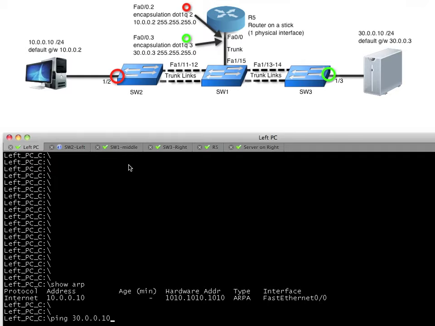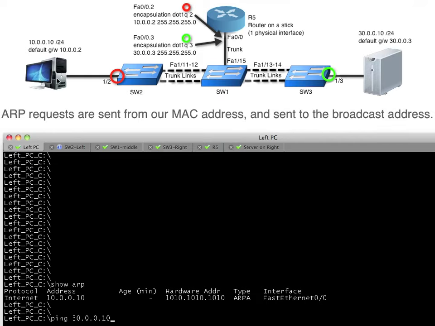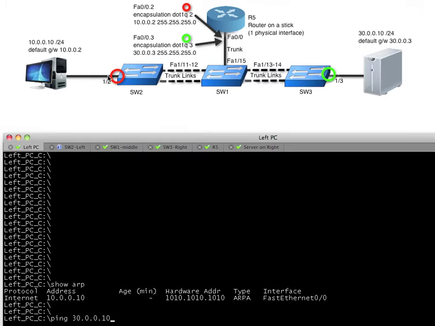Check this out. The ARP request goes out from this PC into the switch. The source MAC address is the PC's MAC address. The destination address at layer 2 is a broadcast, because we're looking for an answer from the person who has that layer 3 address of 10.0.0.2 to determine what their MAC address is. So the broadcast goes into this switch port, which is assigned to VLAN 2, and the switch says, okay, new game, what do I do with this layer 2 broadcast?